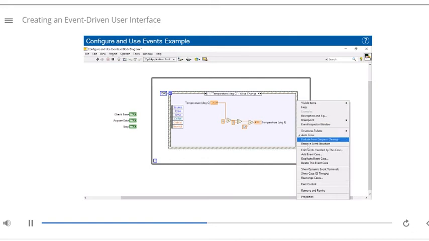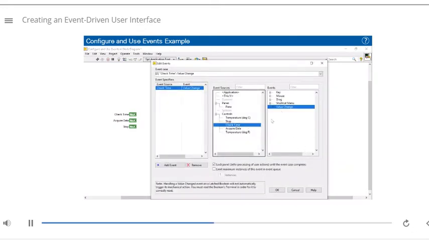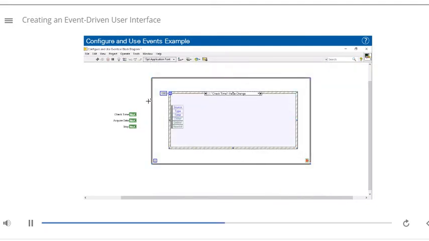I want my event structure to respond to some other events too, so I will click Add Event Case here. I'll configure this event case to respond to a value changed event from the Check Time button and create the code to execute when this event occurs.